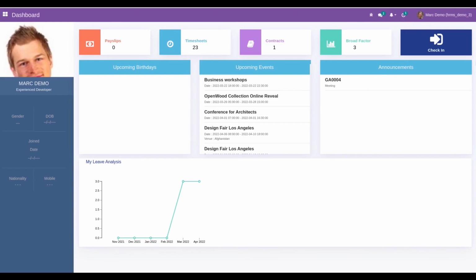So using the HRMS dashboard, we can restrict the tiles and views based on the user access, like admin, user, etc. And it gives an overall metrics view, which helps you understand each employee's details in your company. That's all about the features of the OpenHRMS dashboard in Odoo 15.